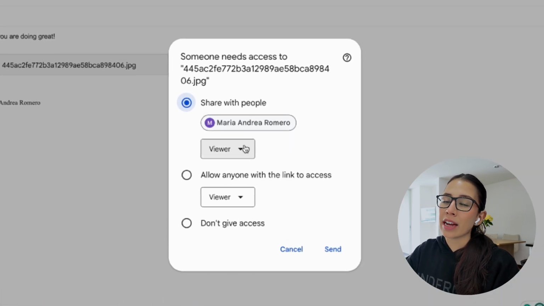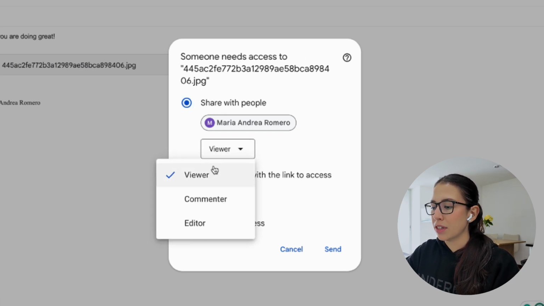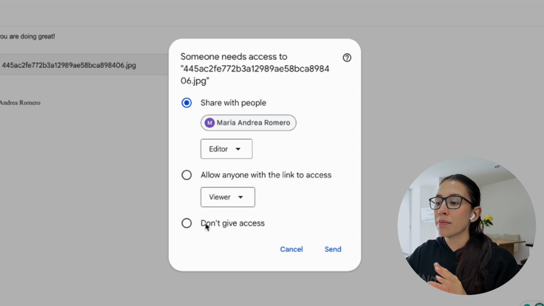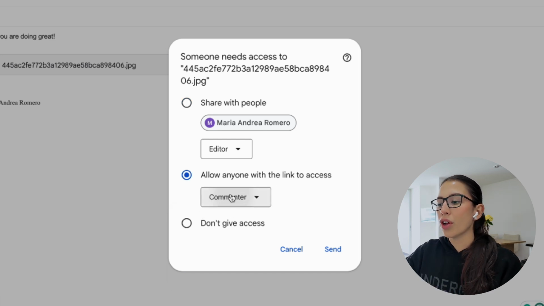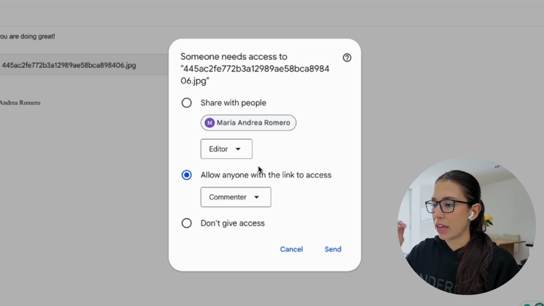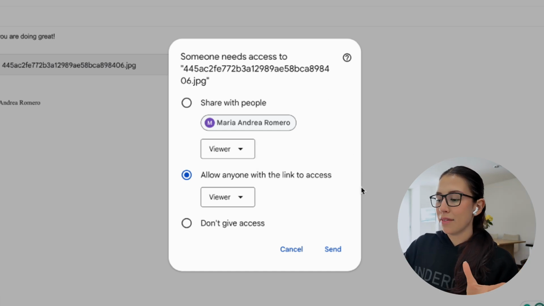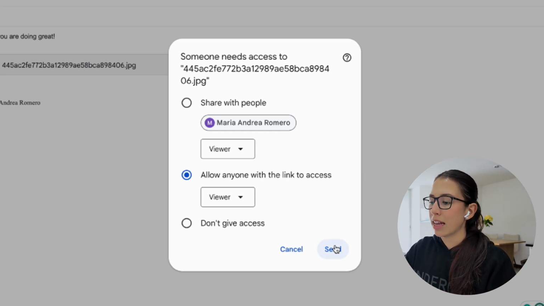Since you are going to be sharing a file that you have on your Google Drive, you need to give this person access to the file that you're sharing. So for example, I can give this person a viewer access, meaning that they're able to only see the file. I can also make them an editor, meaning that they can edit the file, or you can also make them a commenter so they can add their comments to the file that you're sharing. Select the access level that you wish to give this person and then click on send.